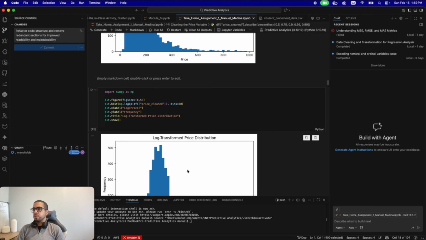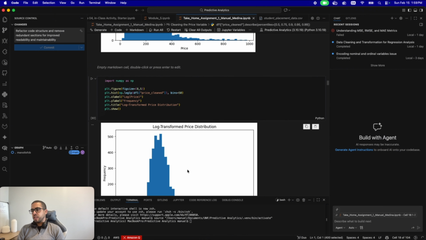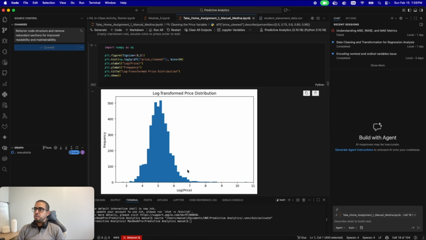There are two main transformations that we can apply to this, and one of the transformations is the logarithmic transformation and the other one is the Box-Cox transformation. In this assignment, I will treat both. I will treat with logarithmic and with Box-Cox, and I will see which one performs better.